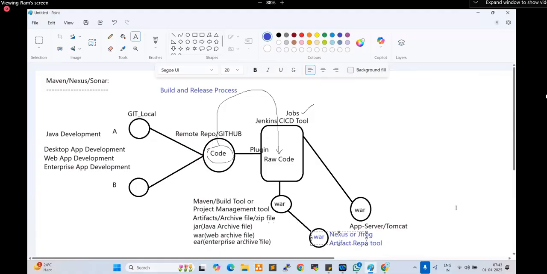Here you may have a question: why should we go with another repository? We already have one repository, GitHub. Why do we need another repository, Nexus or JFrog? What is the importance of Nexus and JFrog? What is the difference between GitHub and Nexus or JFrog? Anyone?